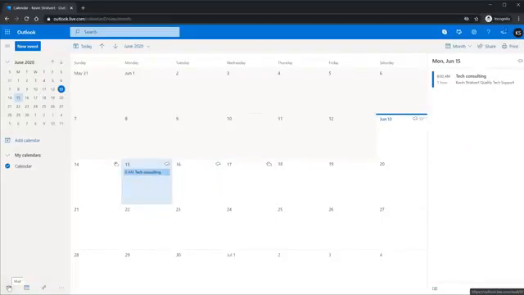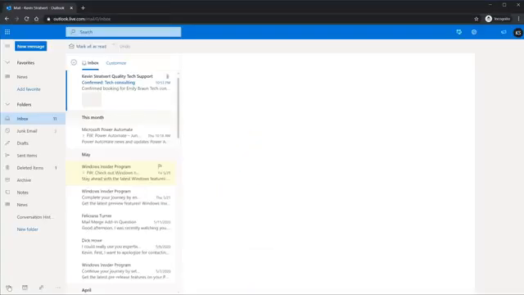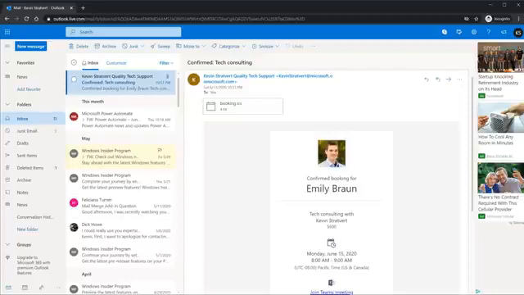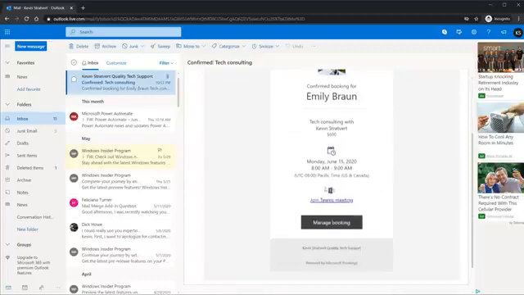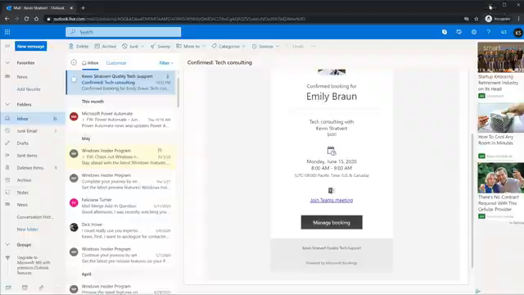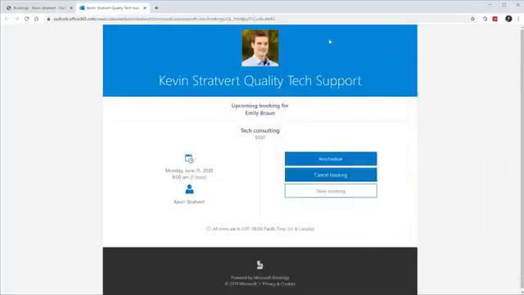It's a nice thing, but your customer will get an additional message by email. And here, if I click on the latest one, I'll see the confirmation email. So it says confirmed booking for Emily. It has the details once again. And I included a Teams link in there so I could join the Teams meeting. And I could also click here to manage my booking. And if Emily clicks on manage booking, that'll take her back to this page where she could reschedule, cancel, or book a new meeting. So pretty nice and streamlined experience for Emily.